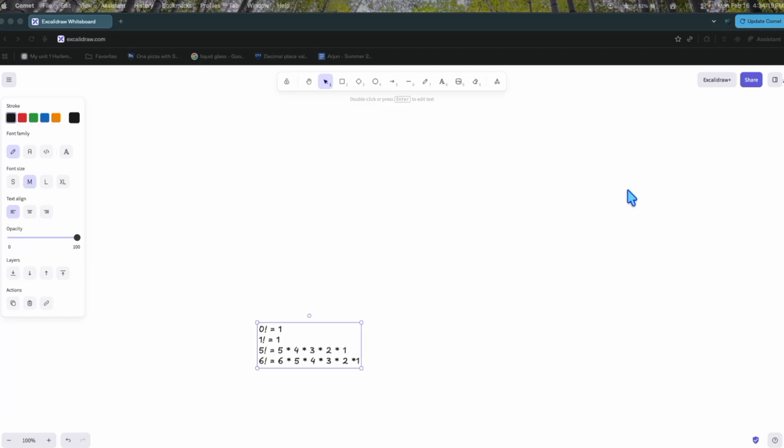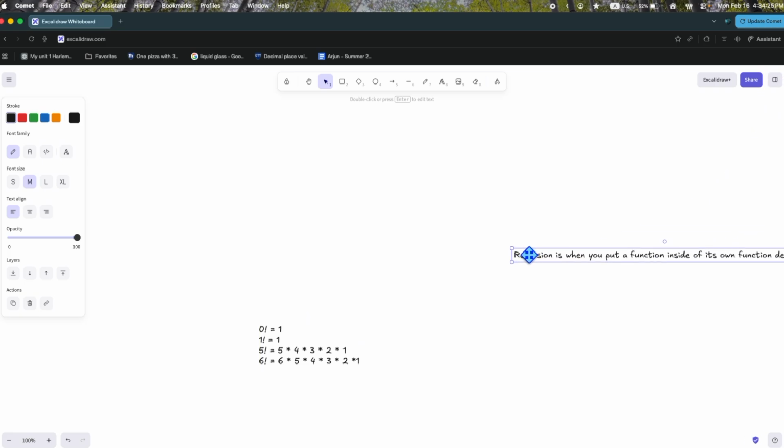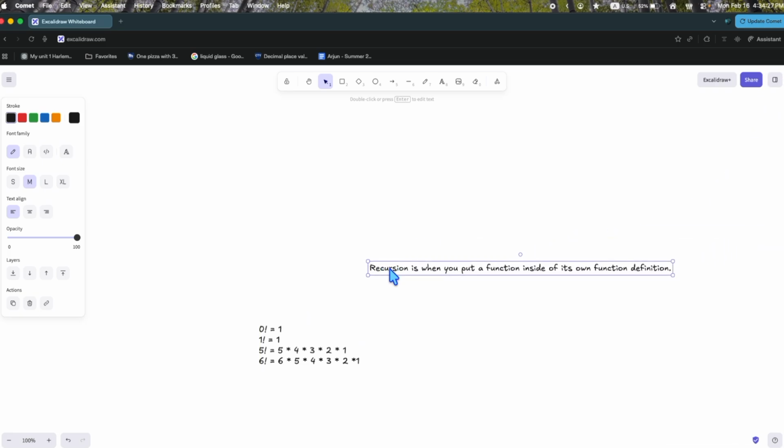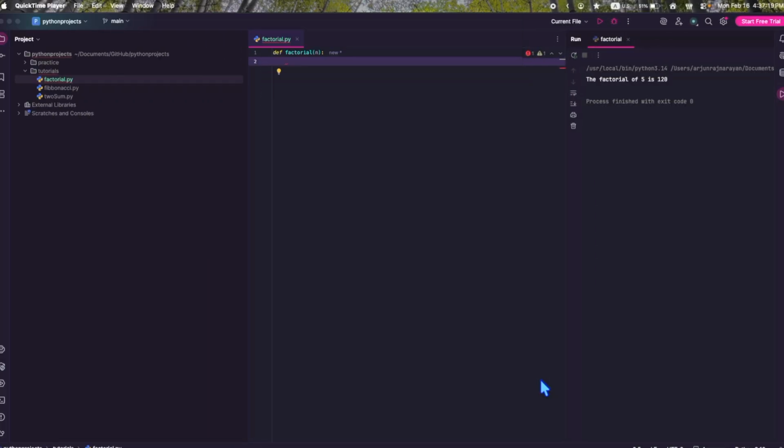To implement this code, we will be using something called recursion. Recursion is when you put a function inside of its own function definition. Let's see what that means. Okay guys, I'm in my IDE. Make sure you are too.